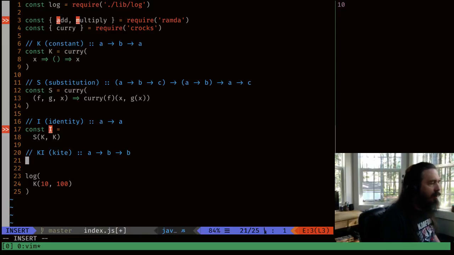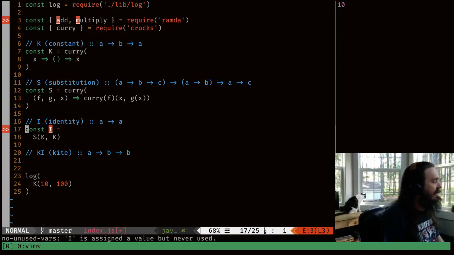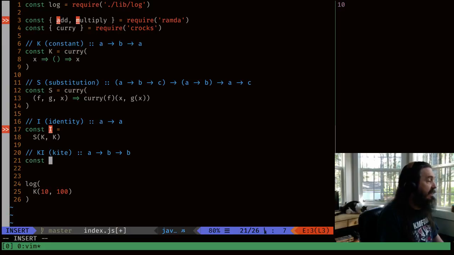We're not going to get into the logic aspects of this now, but basically these two functions, constant and kite, or Kestrel and kite, they can represent true and false, because true is always going to return the first argument and false is always going to return the second argument. There's a lot of really good material out there on how to use combinators for logic. Yeah, there's just a lot of good stuff out there for that.